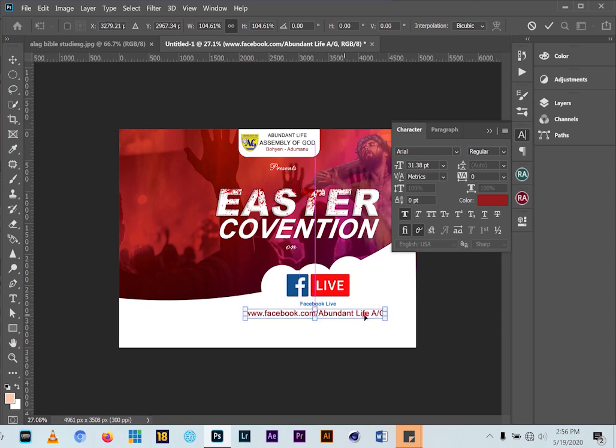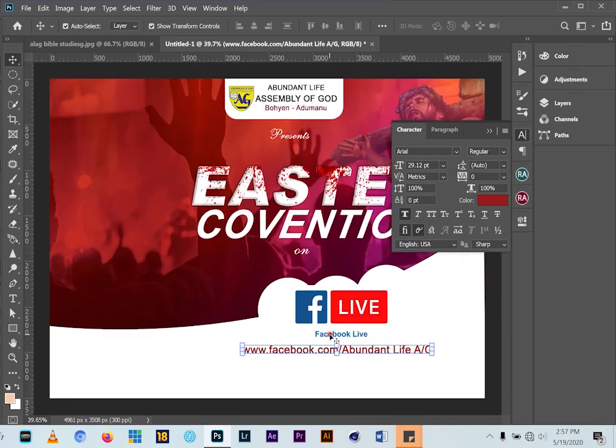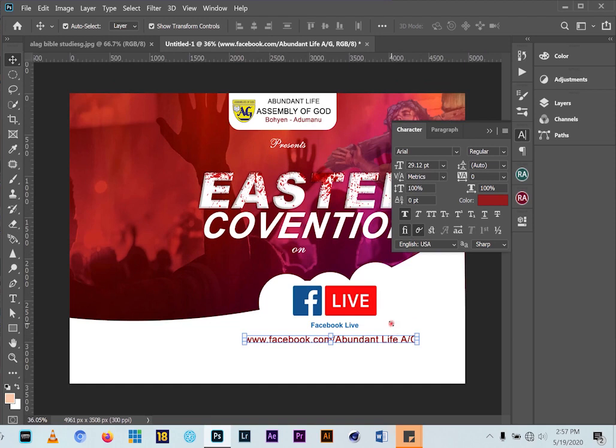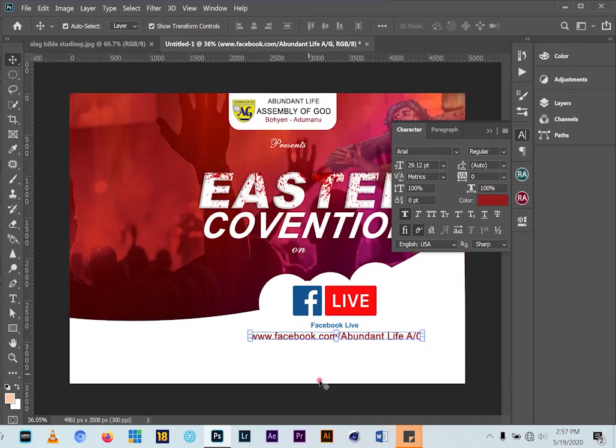Then I'll bring it here. Let me reduce it again. If you are using 2018 and lower, you have to press Shift before you reduce, so that you do not lose the aspect ratio. Make sure you hold the corner, then you increase or reduce. Okay, so now we finish this one. We are going for the last but not the least one here.